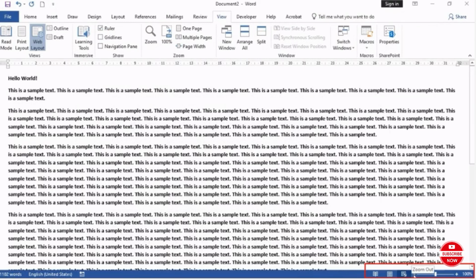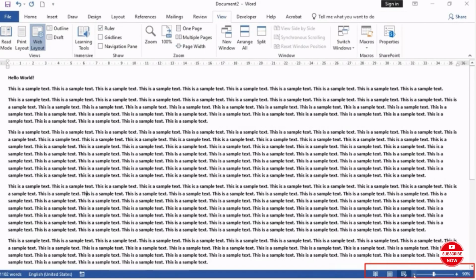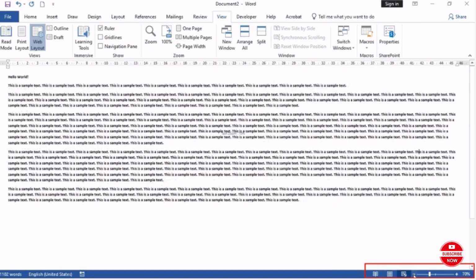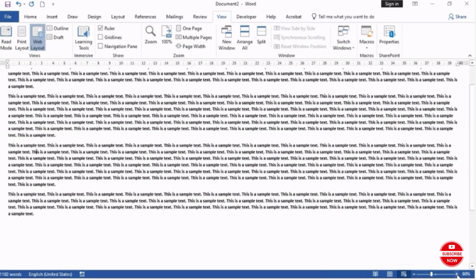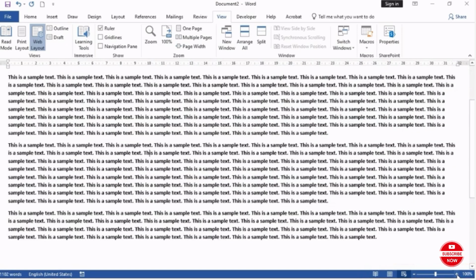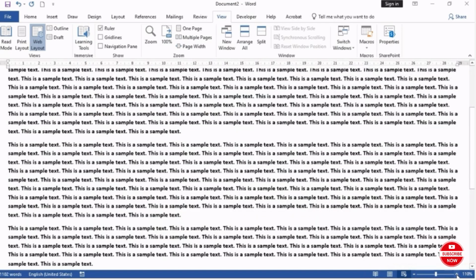Zoom buttons allow you to adjust the magnification level of your document and make it appear larger or smaller. You may click the minus and plus icons or drag the slider to the required level.